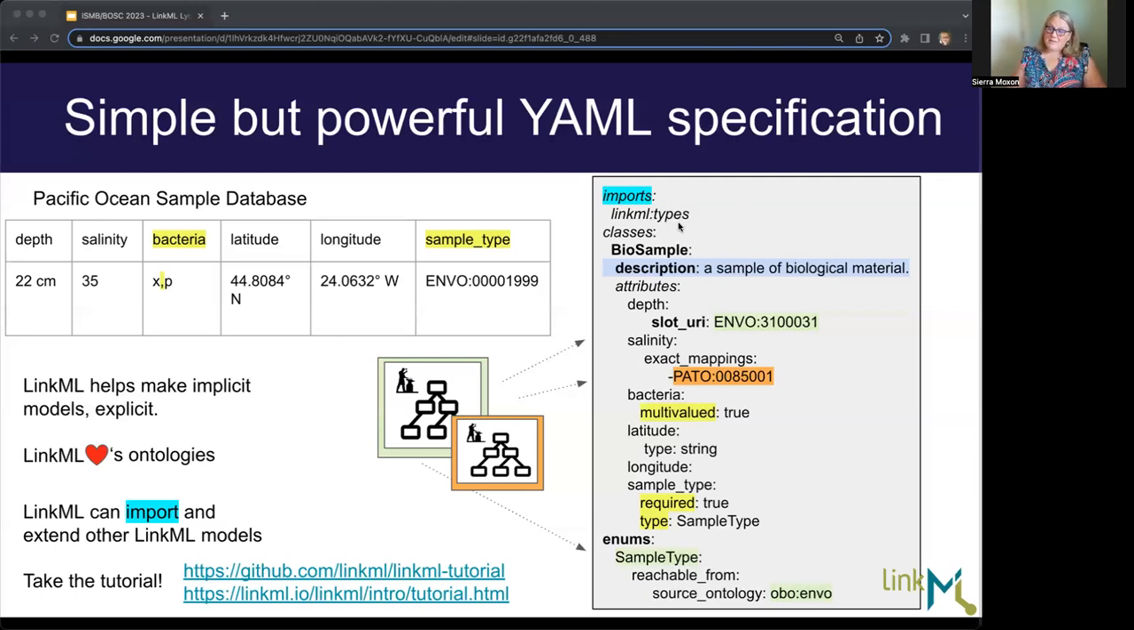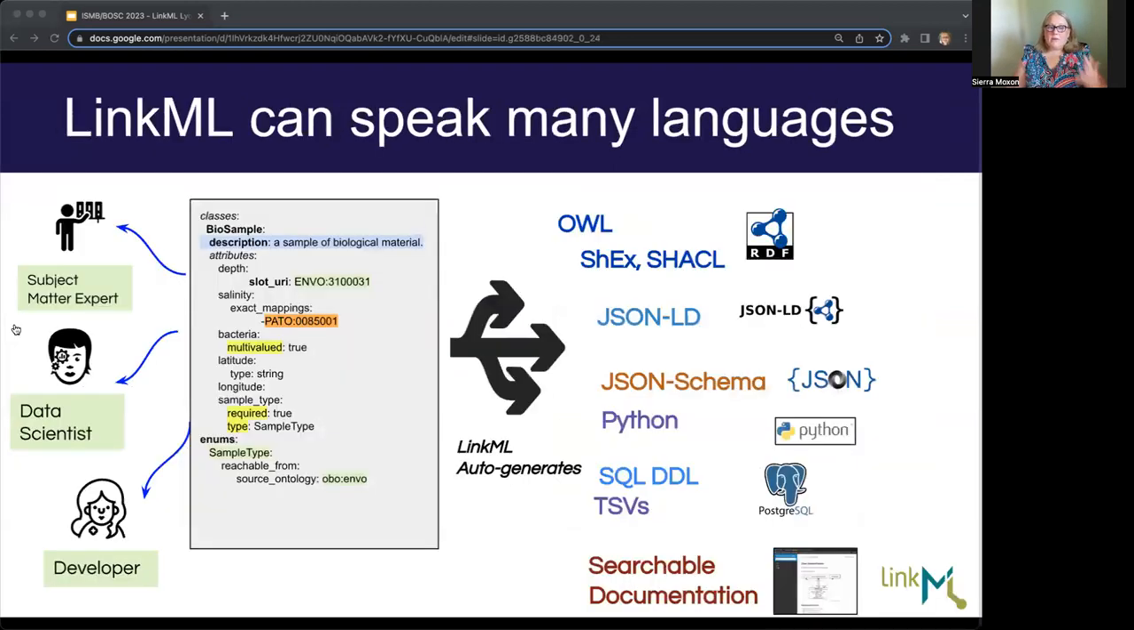We're importing the types that LinkML defines. These are some things like query or string or int that LinkML itself defines. You're always importing those when you're making a new schema. So we have our data modeled in LinkML.